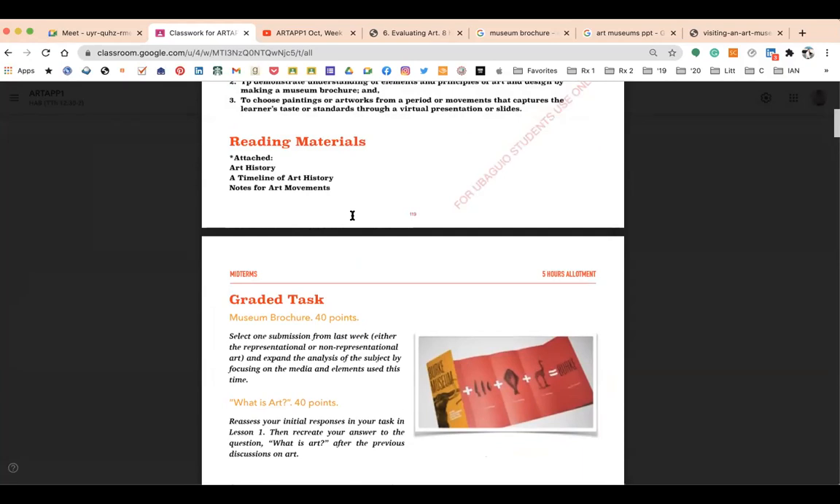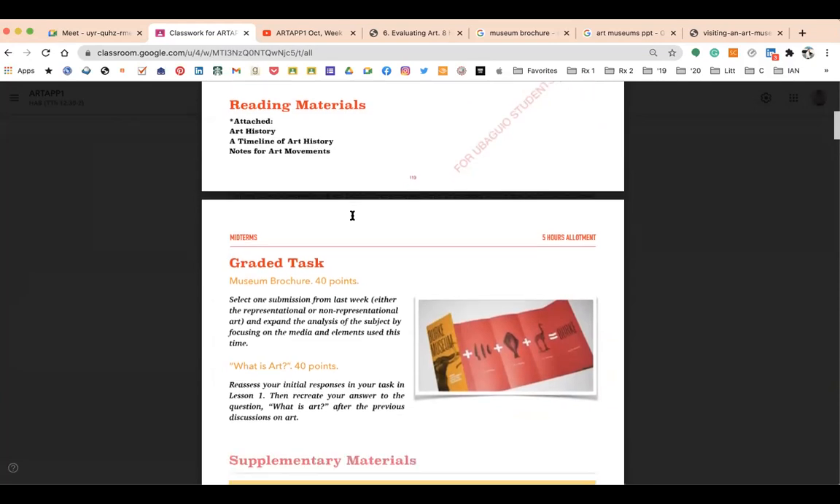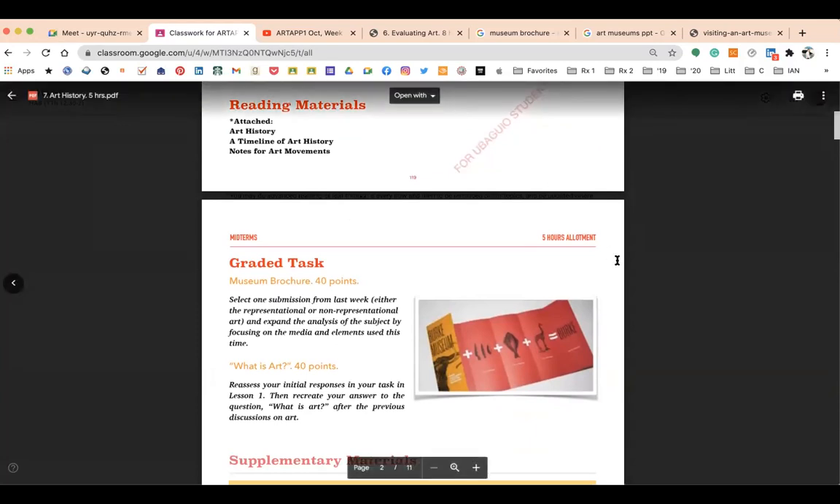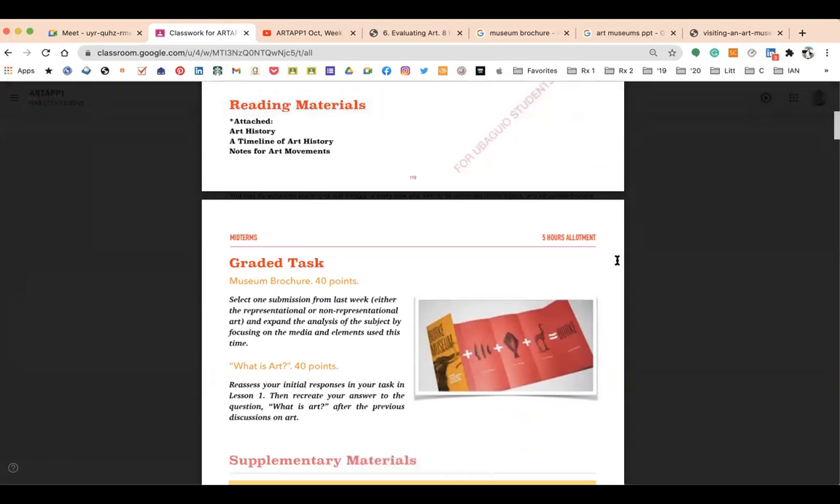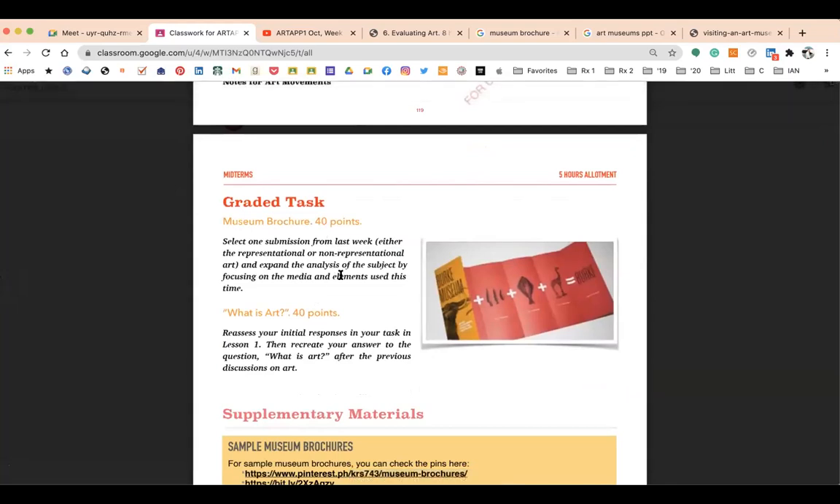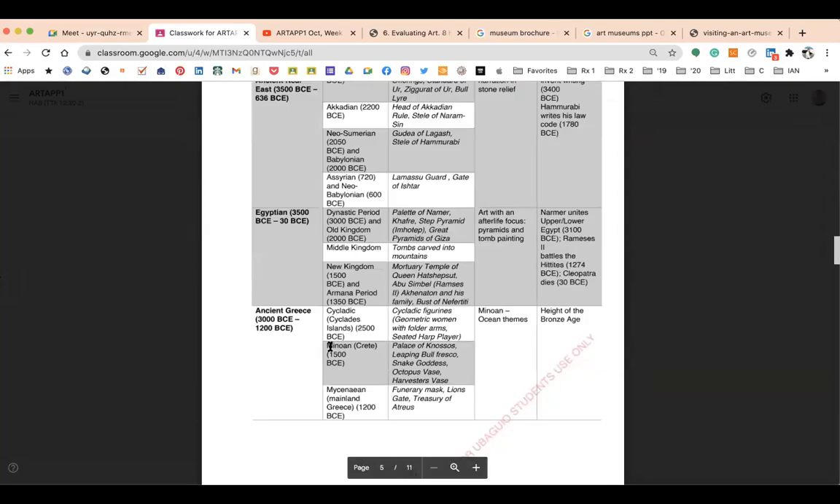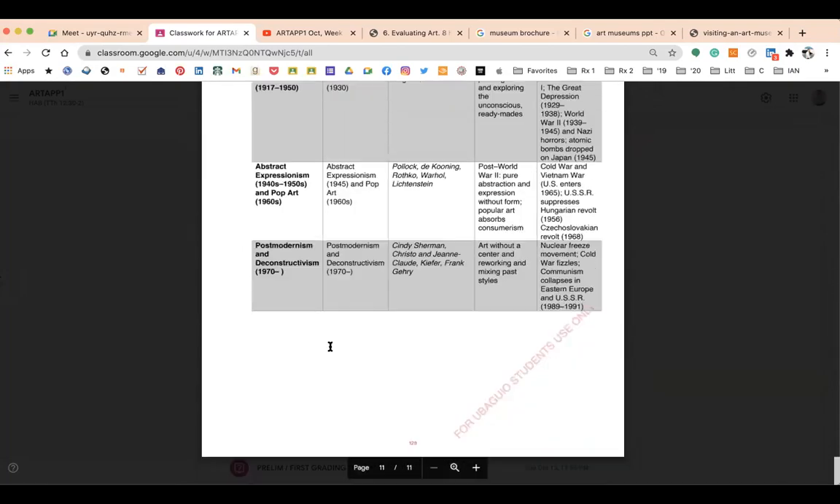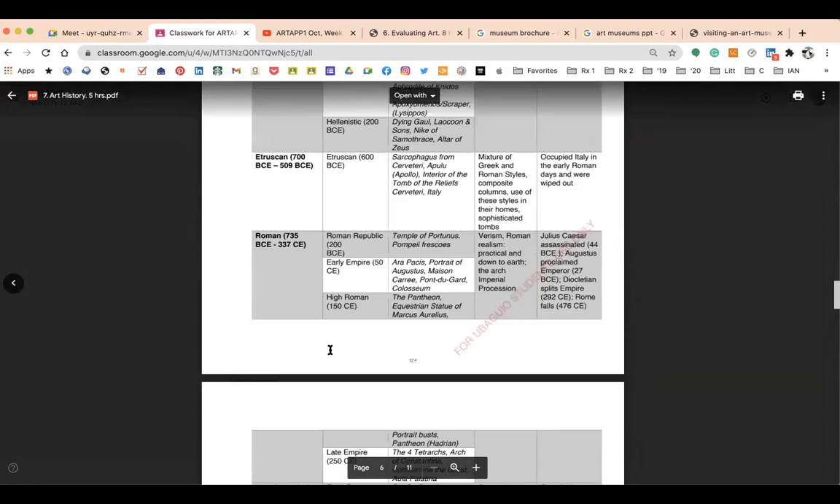The museum brochure is going to be a paired work. Is it paired? I'm not sure. I'll double check if it's individual or paired, but it's going to be based on what you also did last time. So select one submission from last week, either the representational or non-representational art, and expand the analysis of the subject by focusing on the media and elements used this time. And you're going to create your brochure for that. So that's the first one, okay? I thought there are some samples here, but it seems there are none. But your brochure will be based on this one.